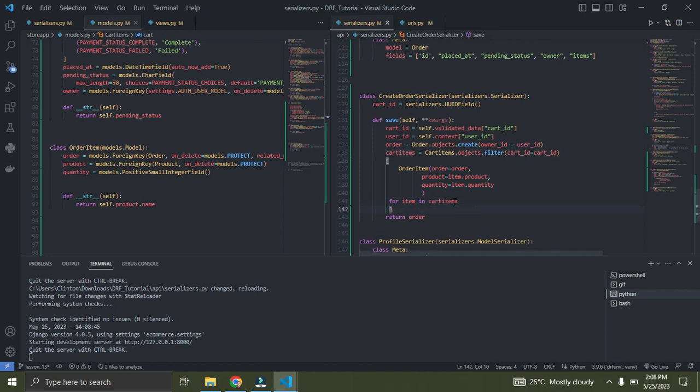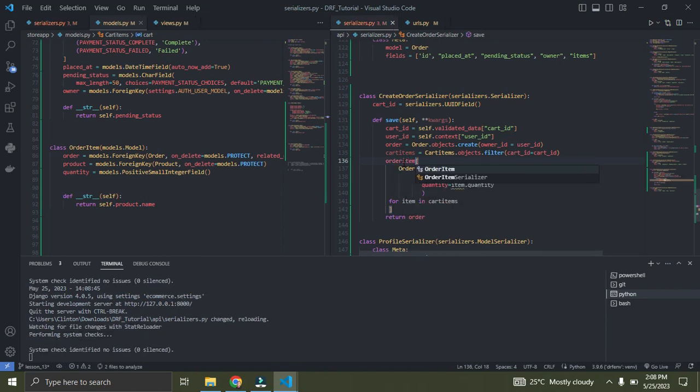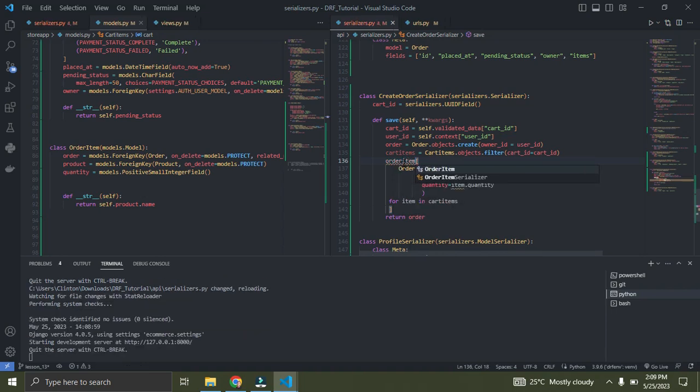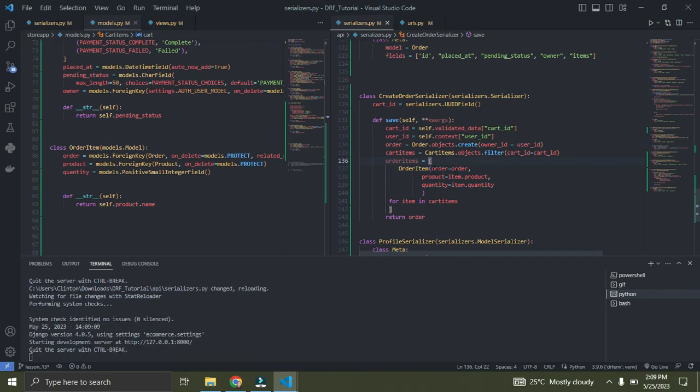So let me just assign this. I'll say order items should be equal to this. So now other items should be equal to that. So right now I tried creating our order items based on this order we have here, and the products, I'm getting the products from this cart item. I set the quantity from the cart item. So once we've done this, the next thing for us to do is this.